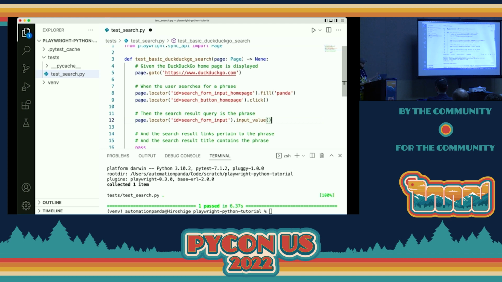I got the element I want. I got the value I want. I want to do what? Compare it to, okay. Equal to "panda", because we can use the equal equal operator for strings in Python. And I probably want to make this an assertion.